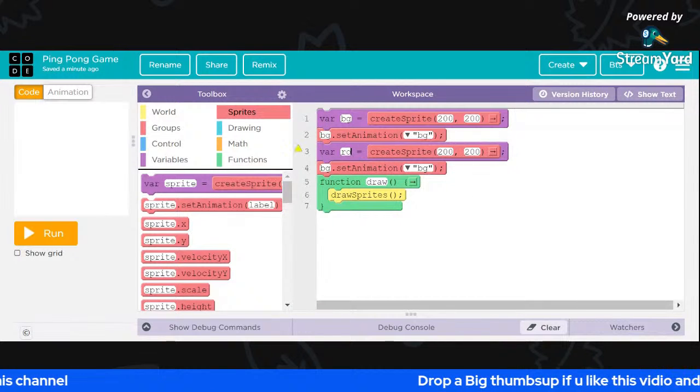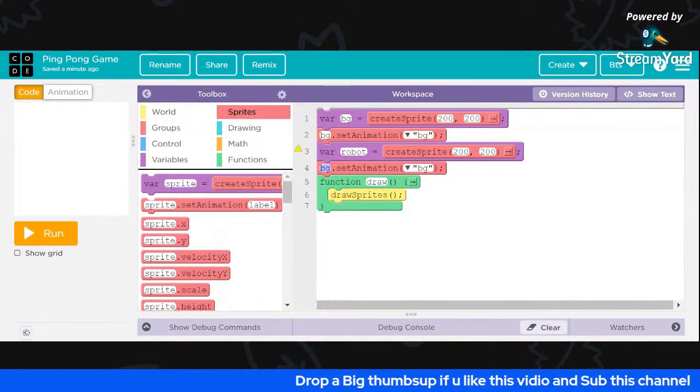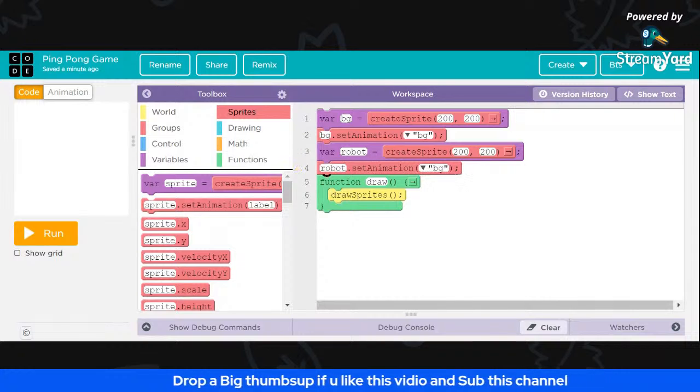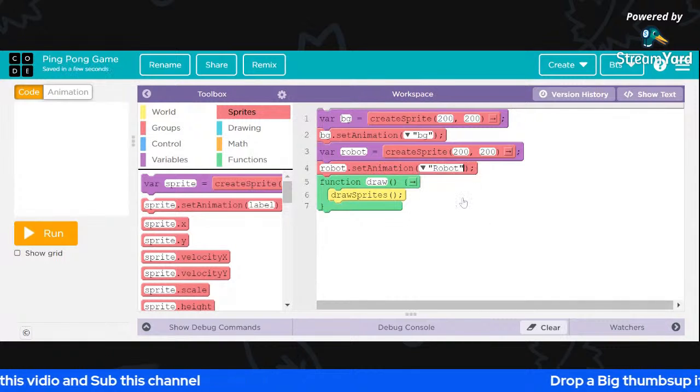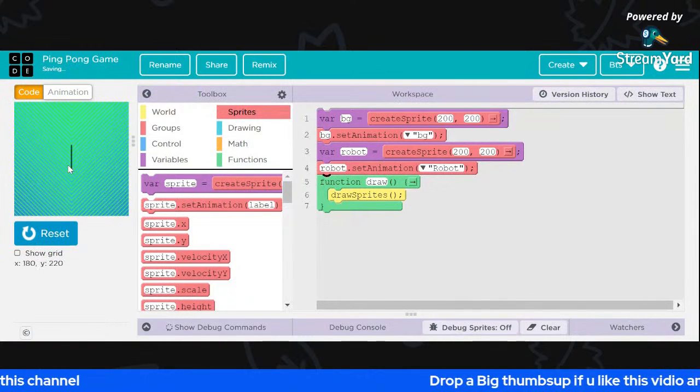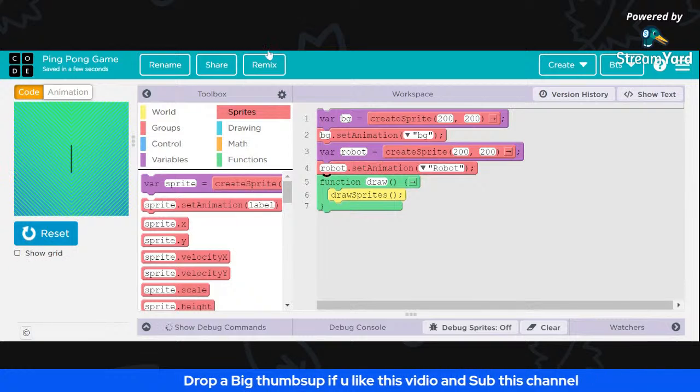The second sprite would be robot. Okay, robot. And how will the robot look? The robot animation will be this robot, right? So click over here, and now we have the robot sprite, but it's at 200. I wanted it to be over here. So how to do that? So we need to change its position.